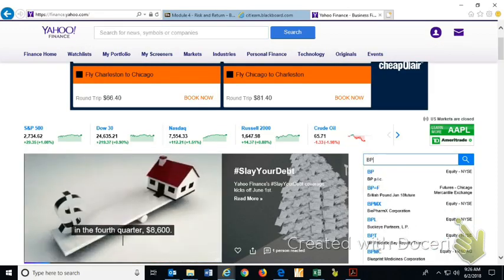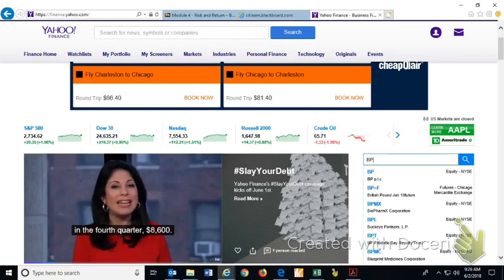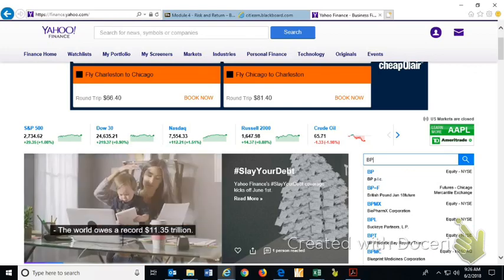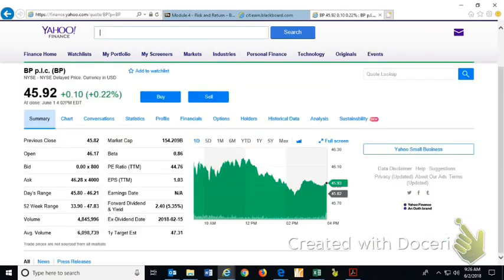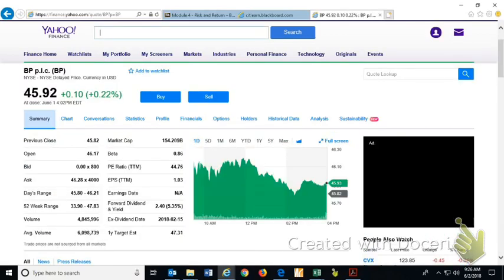Then go to one of the search boxes, see where it says quote lookup, and type in BP. The three that you're doing are BP, AAPL for Apple, and I don't remember the other one. Doesn't matter. All right, so go to historic data here.